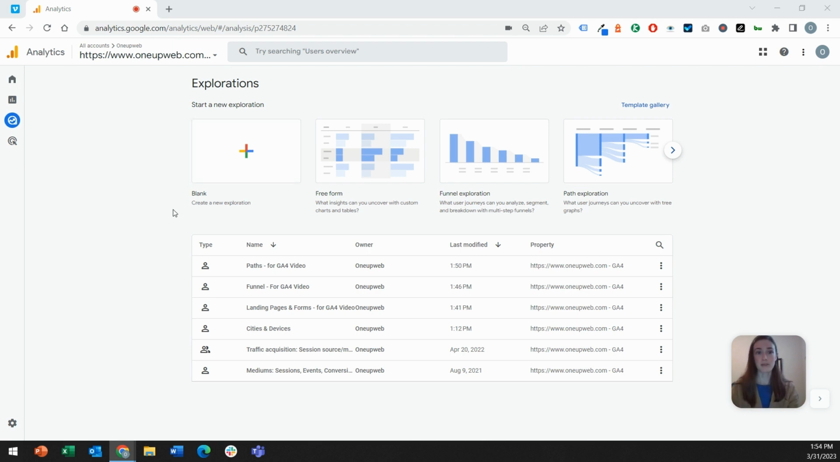There are many different types of explorations that you can build on demand. Right here in the GA4 interface, we have a template gallery at the top, where Google has provided us with a lot of templates to get our ideas moving, think about different ways that we can visualize data, and maybe some data points that we're not digging into yet that are newly available in this platform.